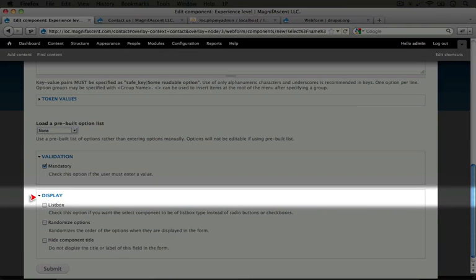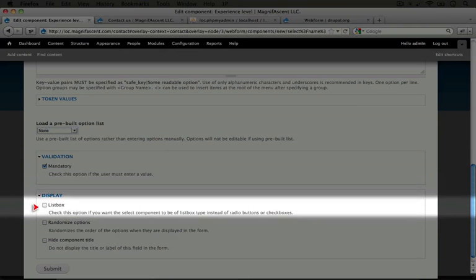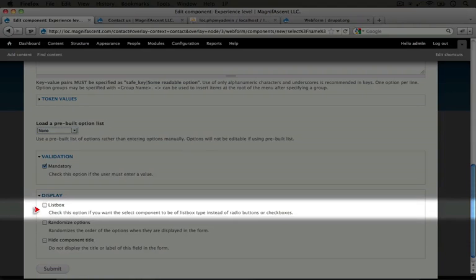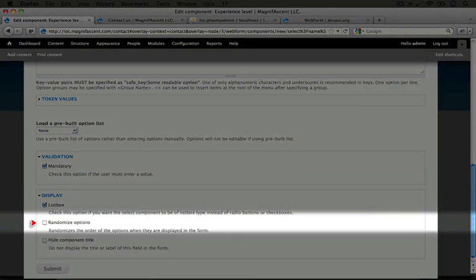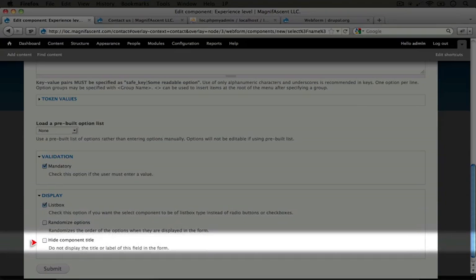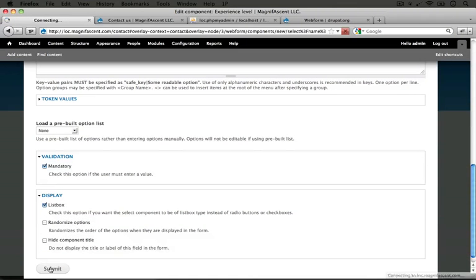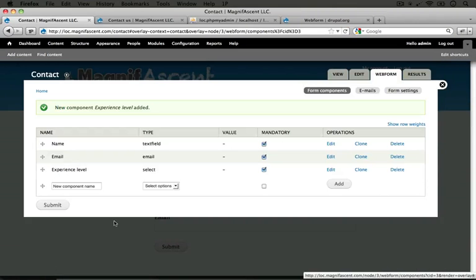The display has a couple of new options for us. We can display this as a list box instead of checkboxes or radios, which would be the default, which is what we want to do. So let's go ahead and check that. We have the options of randomizing the options. This is if we want to get a better feel for people's ratings, for example, and we don't want to bias it one way or another. And we can hide the component title just like we could with the other inputs. Let's go ahead and submit this. Let's move on to our other inputs.